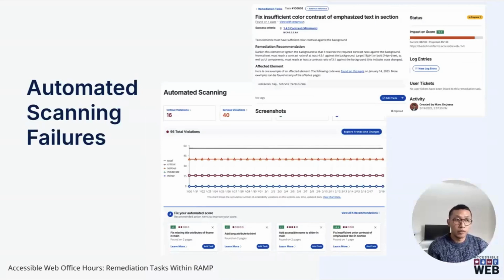If you have automated scanning failures on your site, you will be able to view them on the landing page and the automated scanning page. You're going to receive recommended action items that will show you the estimated impact on your automated accessibility score, and the default setting for that status will automatically update if the system detects that it is no longer present.